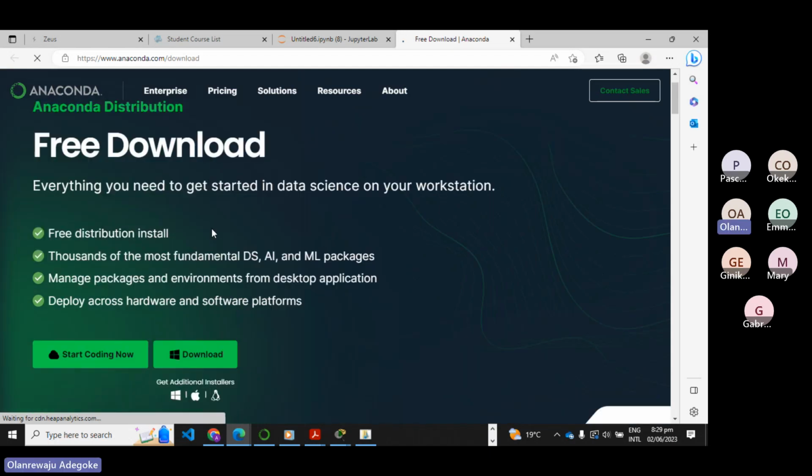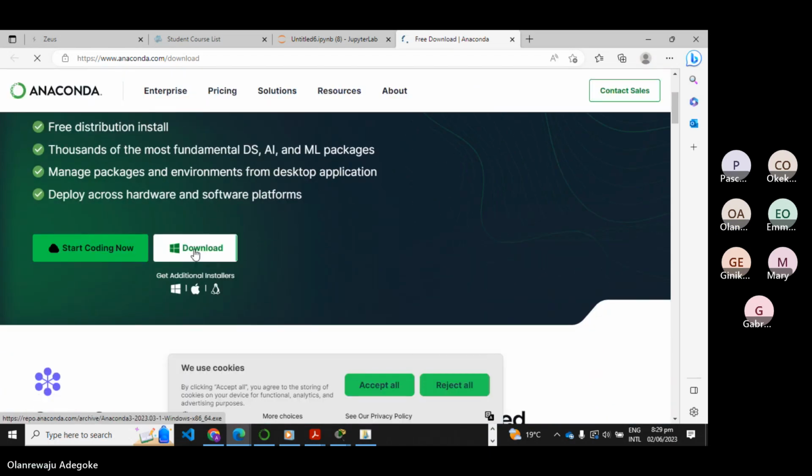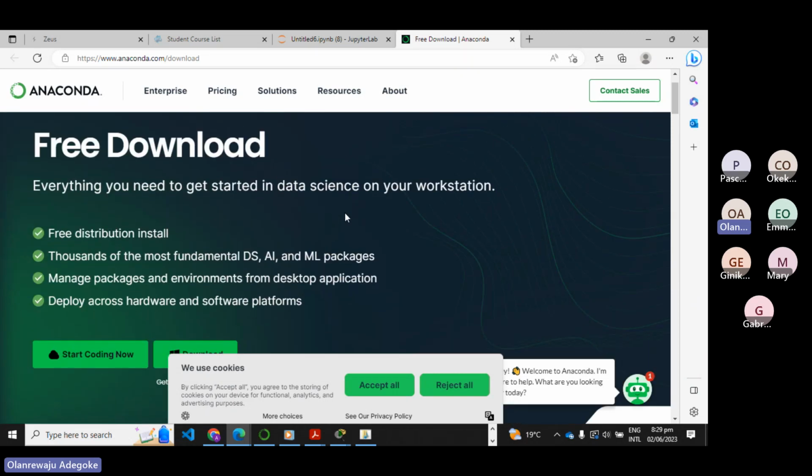Now, this is it. So all you need to do is click on this download. When you click on this download, the package will be downloaded on your PC. Then, when you have it on your PC, the next thing you need to do is go to that folder, open it, then install.